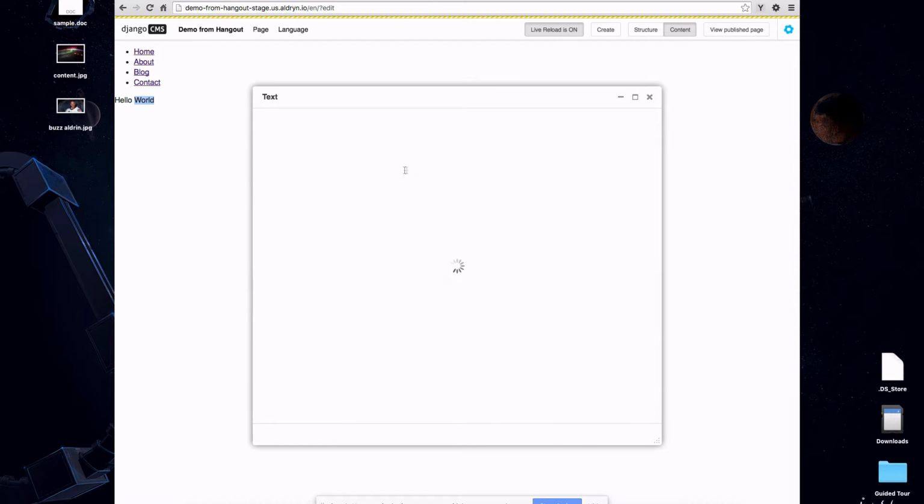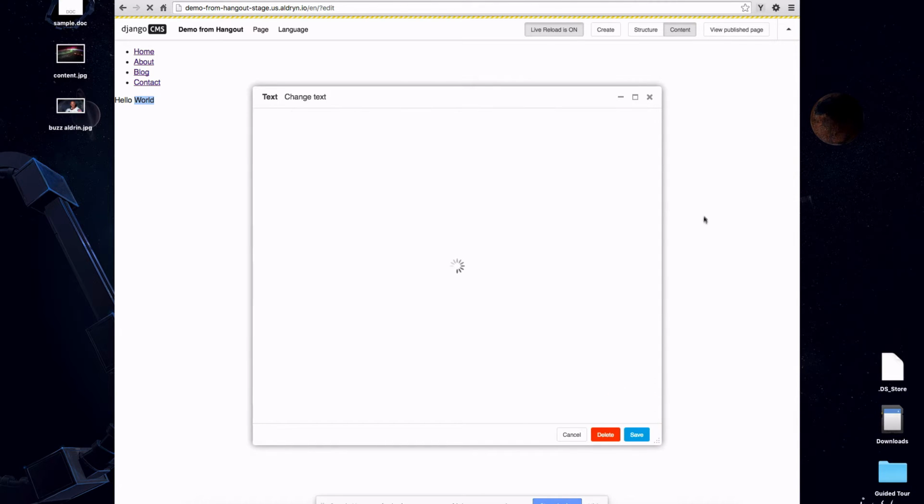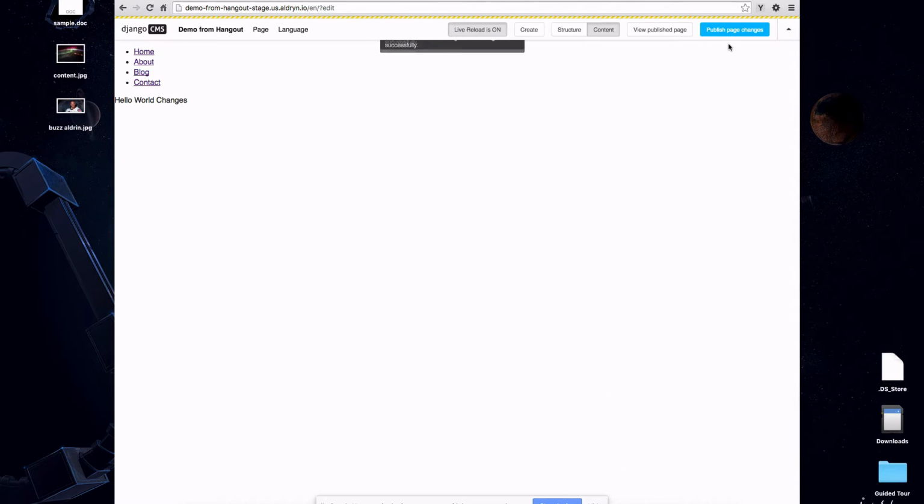If I would change something here now, there you go, hit save. And you'll see here now that you have changes in your draft that are not yet published to live. If you would wish to do so, you just basically click on this button and it publishes it then immediately. Those are the 2 states that we have.